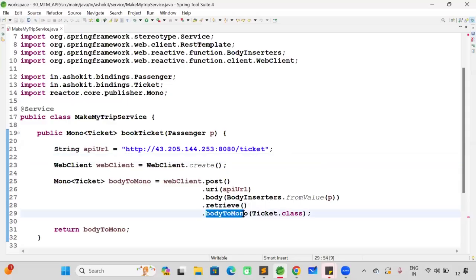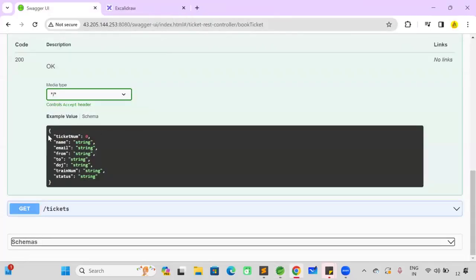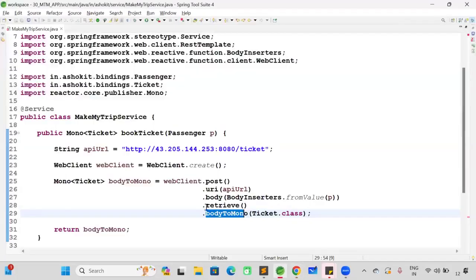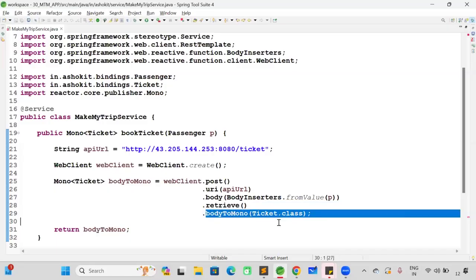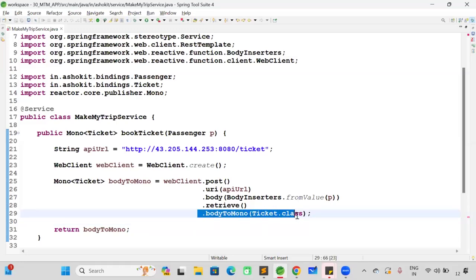Here, body to mono means once we send the request to the provider, we will get the response in the ticket JSON format. I'm telling to take the ticket JSON from the response body and map that response to ticket object. Body to mono means you take the JSON data sent by the provider and you map that JSON data to ticket object.